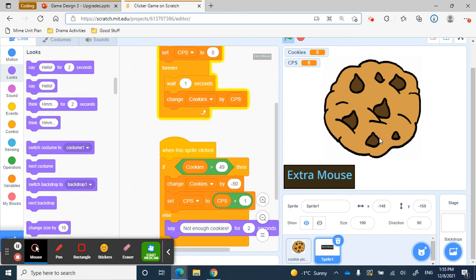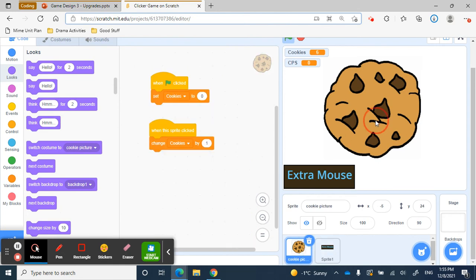So now I can test it out here and see if it works. I'm going to click on my green flag to start my game. And I'm going to start clicking here. Click, click, click. I need 50 to afford my upgrade. So let's get all the way up to 50. There we go. Now I'm going to click on the extra mouse button.